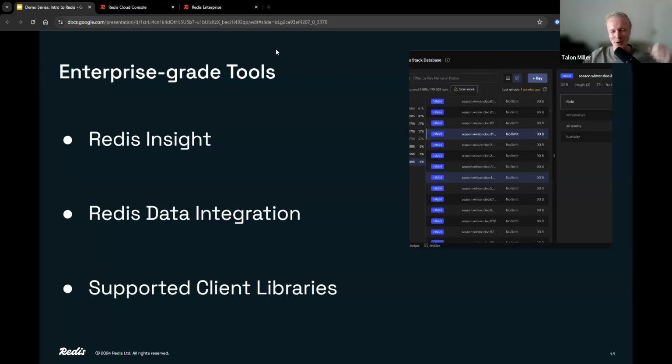I'll try to remember all of those things when I actually share my screen and show Redis Insight. But yeah, lots of things there.